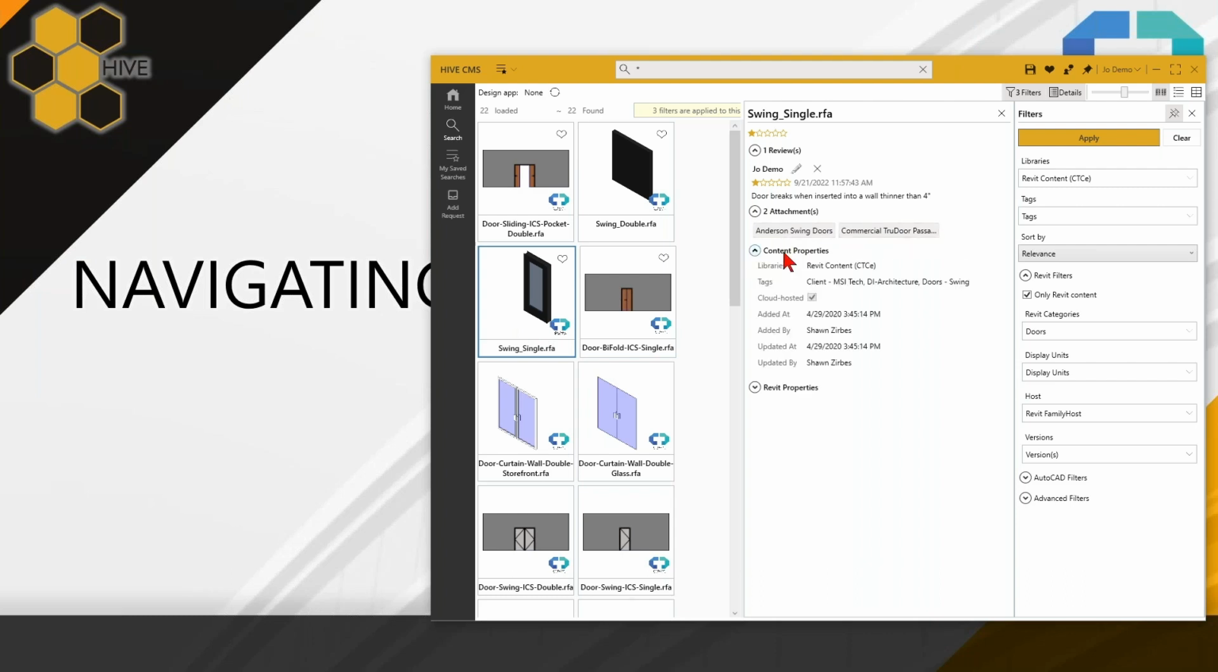Also, there's the general file properties about something. So in this case, the library or libraries that it's associated to, associated tags, whether or not this particular piece of content is cloud hosted or is local only, who added it and when it was last updated and by whom. And then down below, this next little section is custom to the type of content that I've clicked on. So this being a piece of Revit content, I will see Revit properties here. If I was selecting AutoCAD content or a general file, I would see their properties in this lower section.